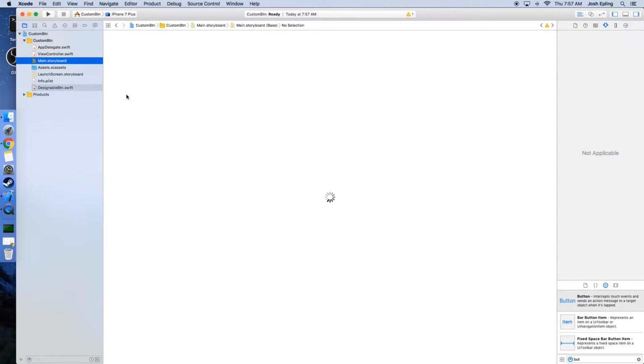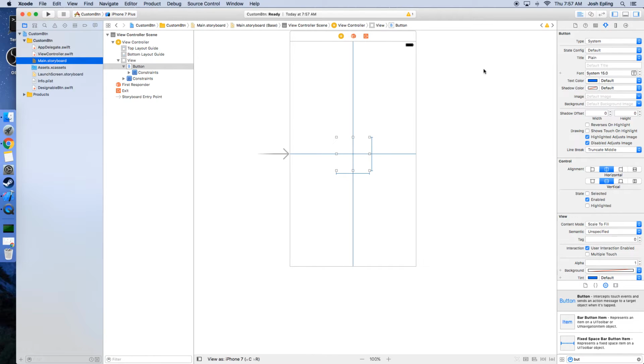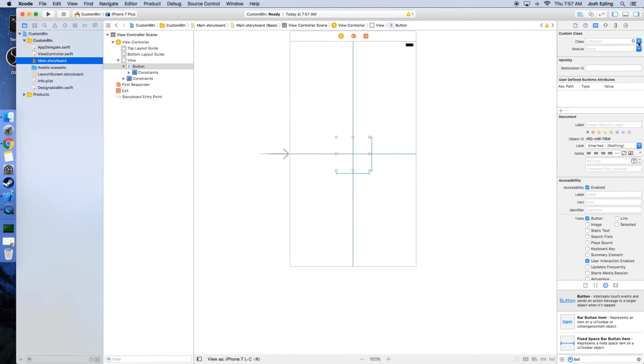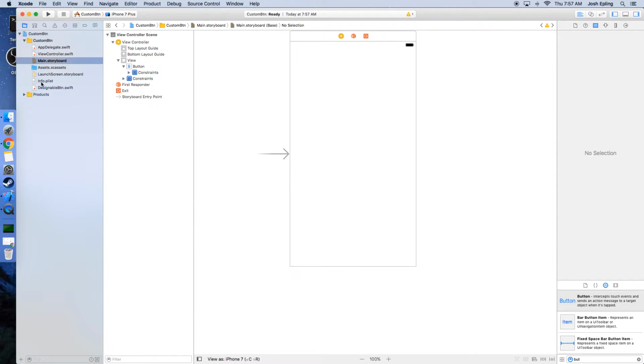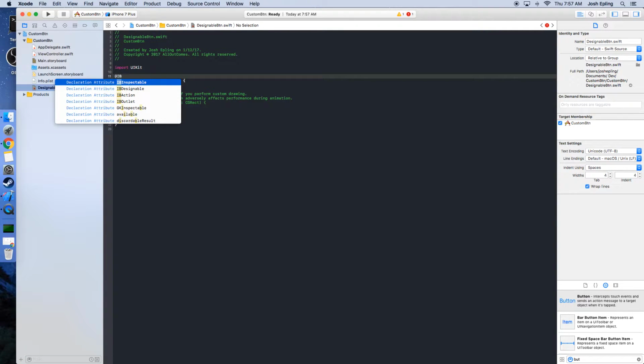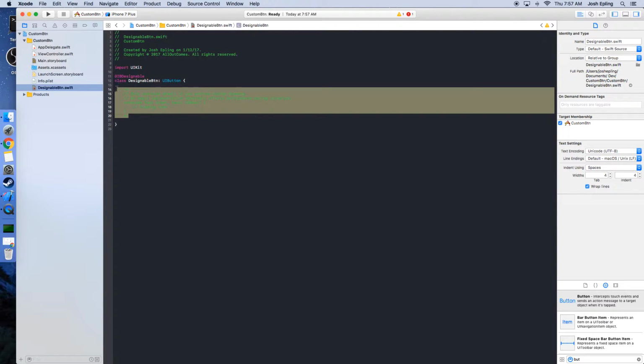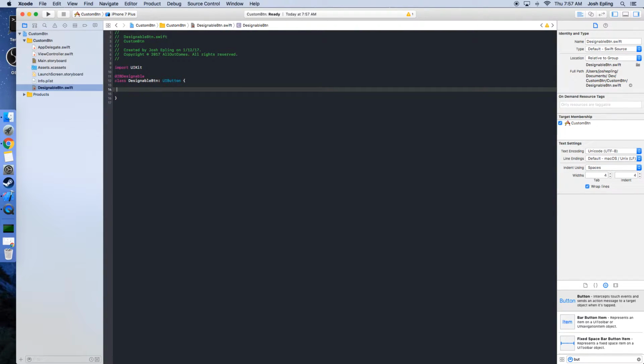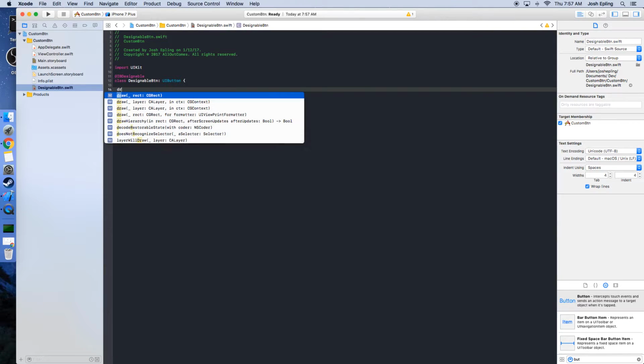Before we get into it, I'm gonna go back to the main storyboard and change the class of our button to designable button. Now in our class for designable button, let's at the top of our class add the IB designable. This we can delete, and next we are going to add the draw function.